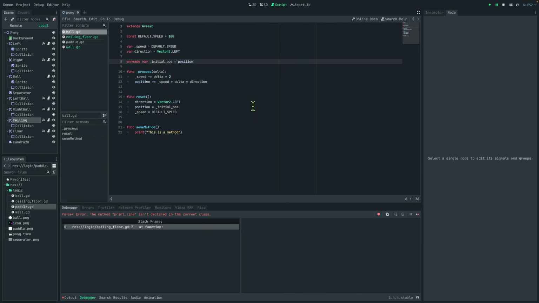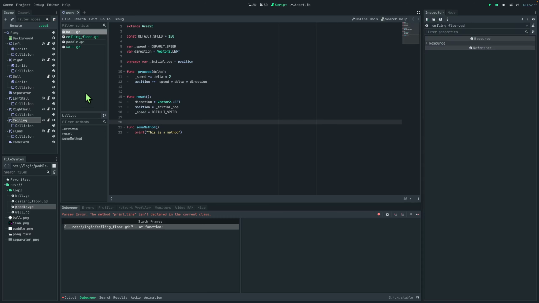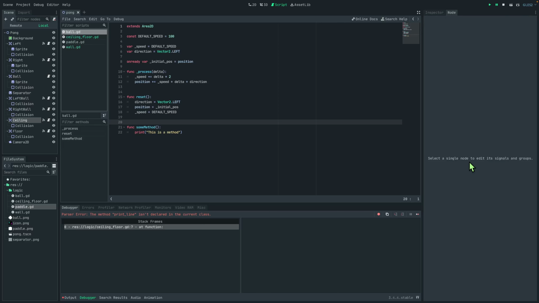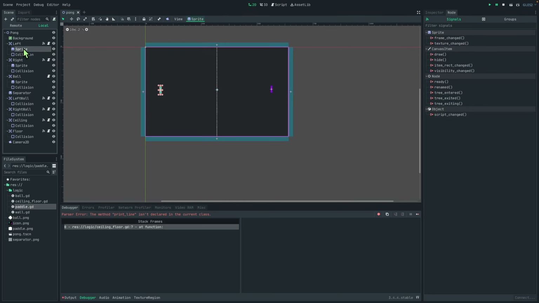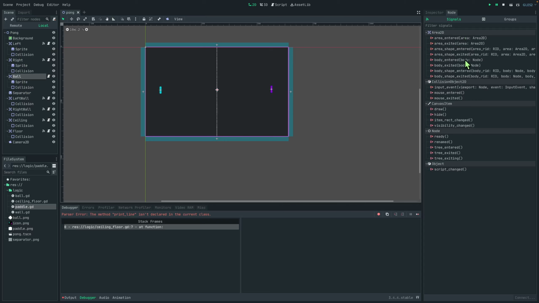So I've got this method now. If I go to ball, how do I get those signals? Oh, it's part of a particular node. So for the ball, it's got all these signals: collision, input event. Yeah, I want to add it to the collision object.